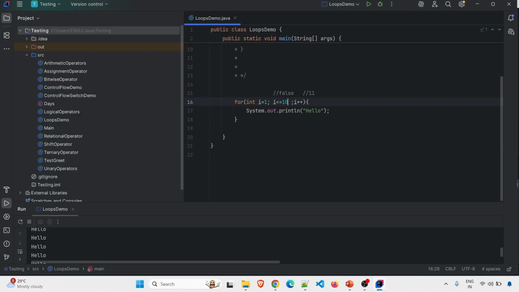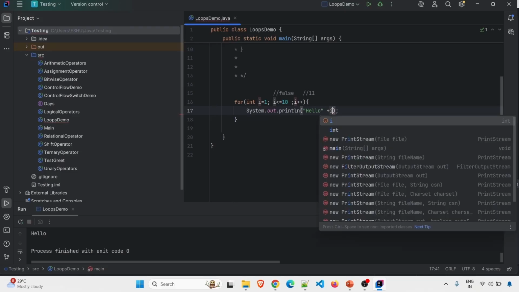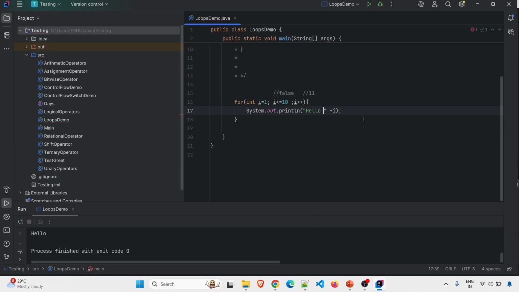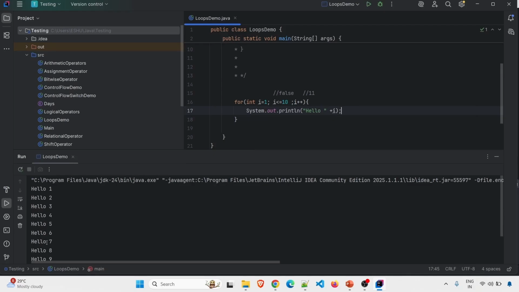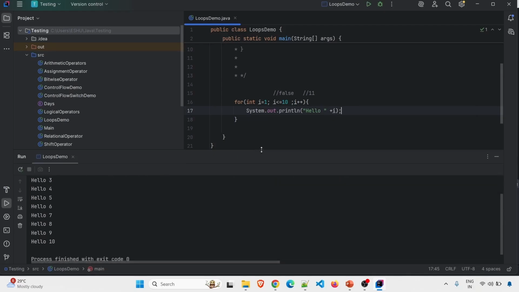Now I will make it 10 again. So I can print this hello 10 times. And if you want to see the value of I, you can simply add I as well. Now if I run this code, you can see the value of I as well. So here you can see one hello, 1 2 3 4 till 10 it got printed. And once the value becomes 11, it will exit.